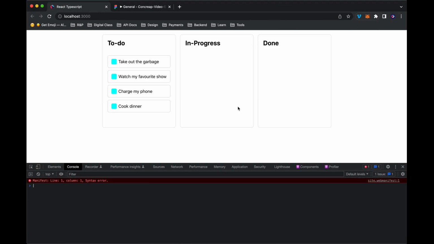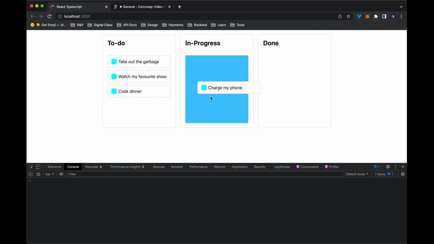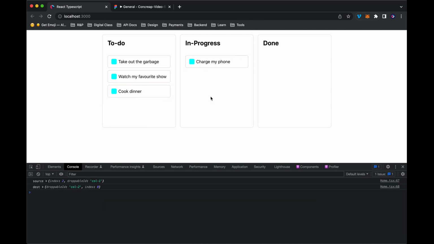So I'm going to reload this page and let's check this out. If I drag this here now, you can see that it's dragging and it's dropping on the in progress column. So I've been able to move it away from the to do column to the in progress column.